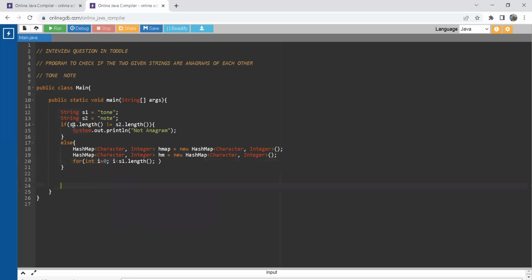If the lengths of the two strings are equal, I already know that whatever the length of s1 is, that is equal to the length of s2. So I do not need to calculate the length of s2 again. Now I just initiated a for loop, and I'll check the character which I'm going to extract from the string. First of all, I'm going to extract the character from string 1.